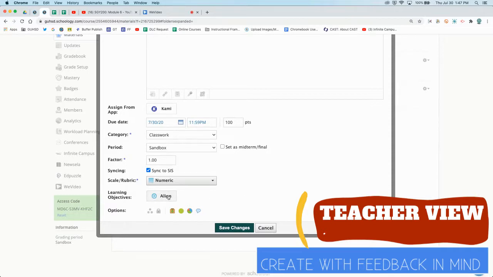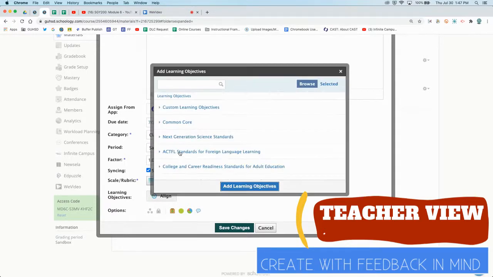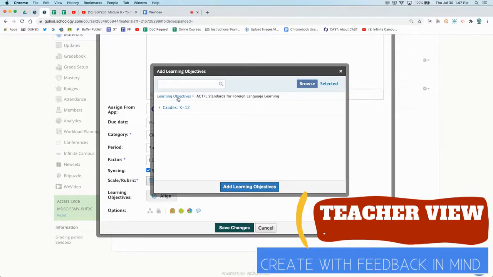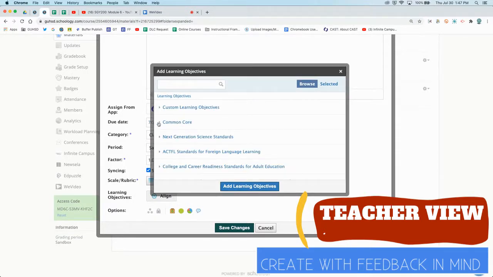Additionally, we have learning objectives. Are you going to align any learning objectives, possibly either to a rubric or to this assignment itself? Is it specific enough as far as the skill demonstration that students need to have where you can align it to a learning objective? You can have custom learning objectives.